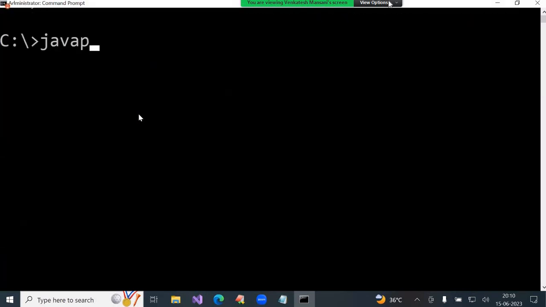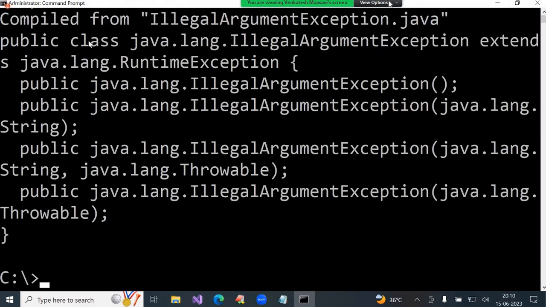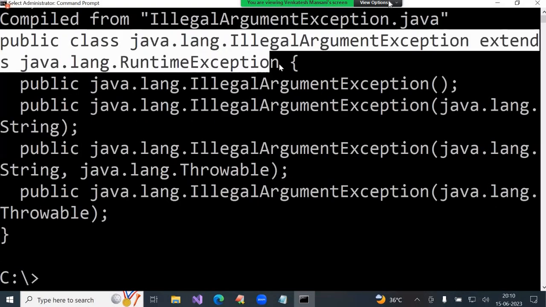Next, javap java.lang.IllegalArgumentException. IllegalArgumentException extends java.lang.RuntimeException. That means checked exception or unchecked exception? Unchecked exception.